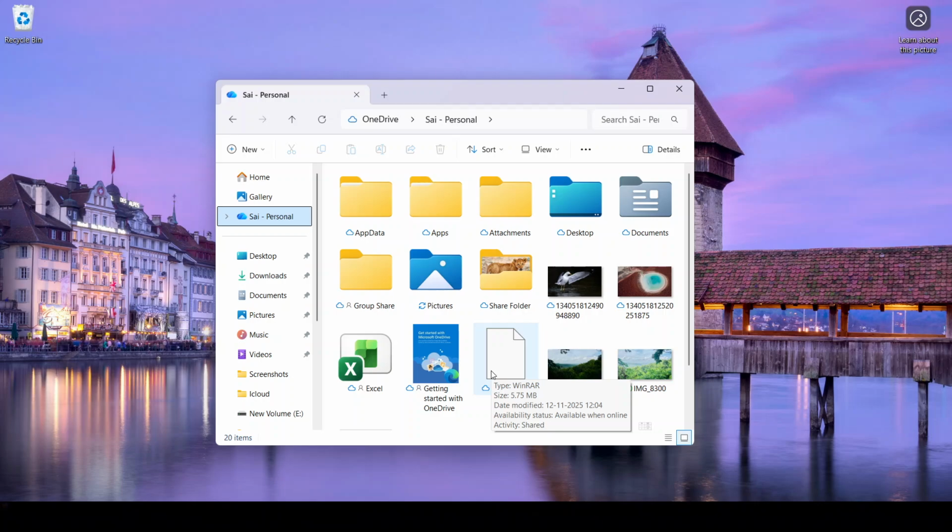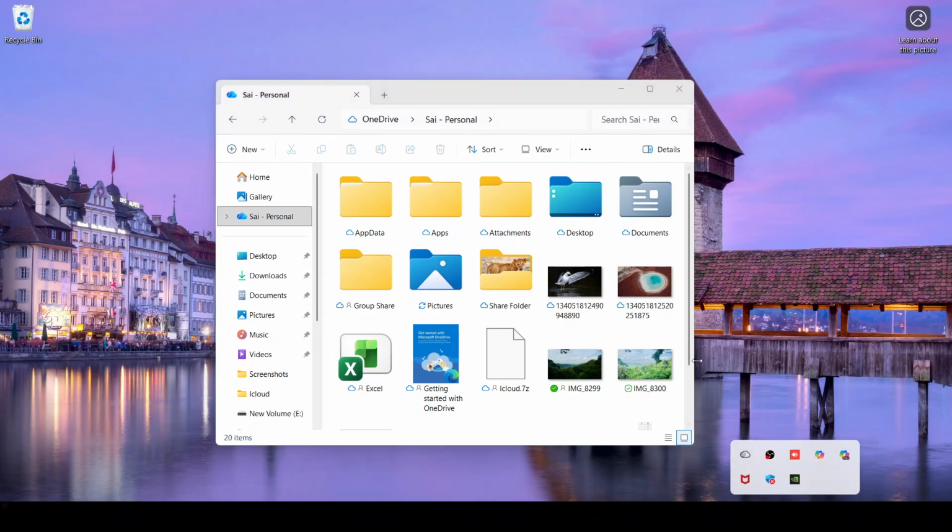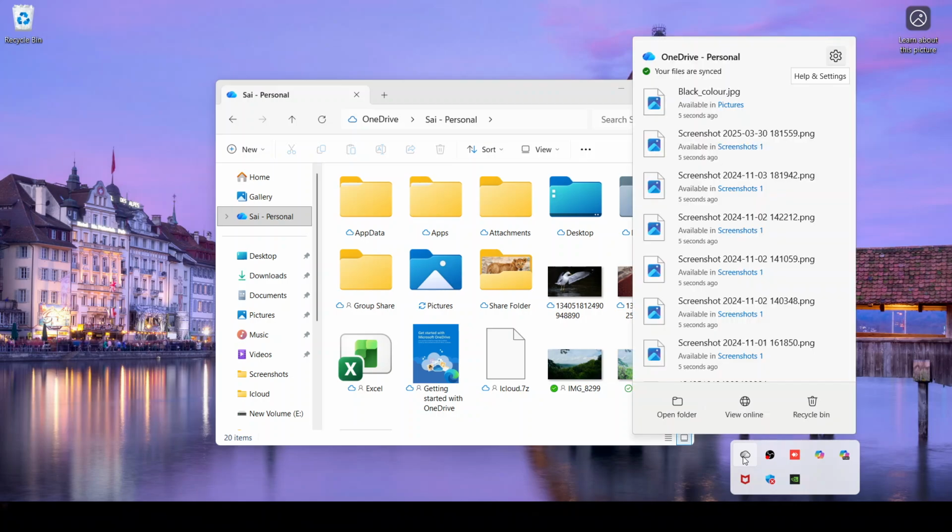Begin by opening the OneDrive app on your computer. You'll find it in the system tray on Windows or the menu bar on Mac. Look for the small cloud icon, click on it to open the OneDrive menu.